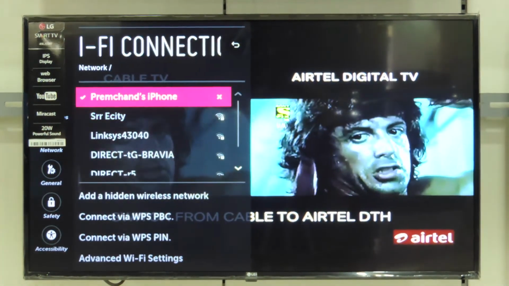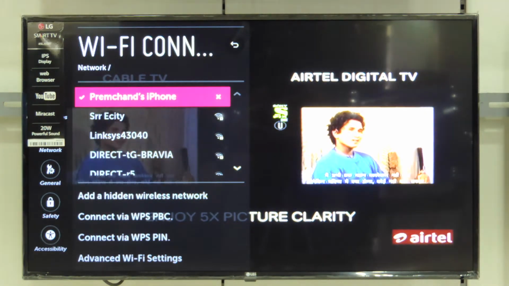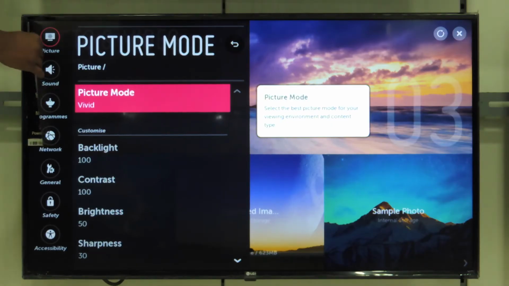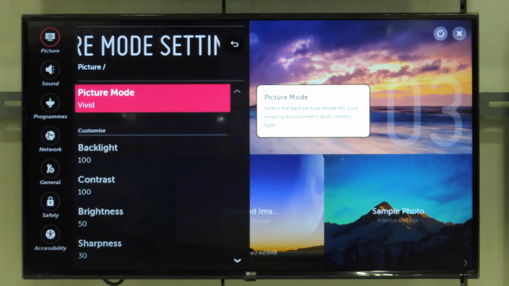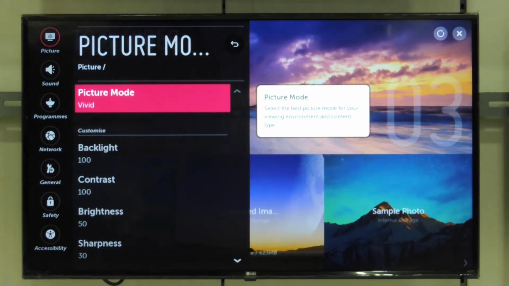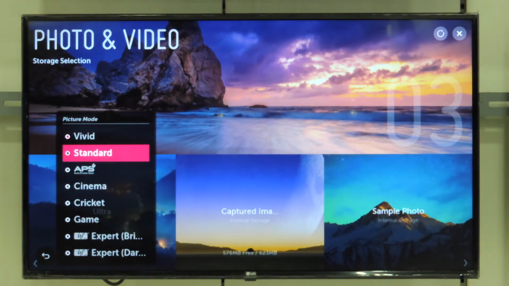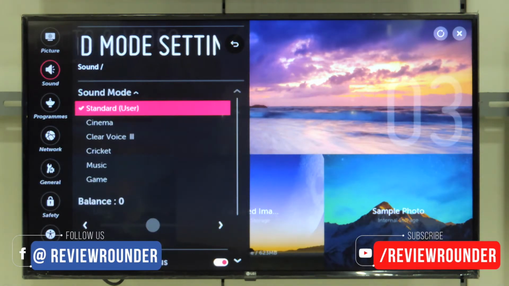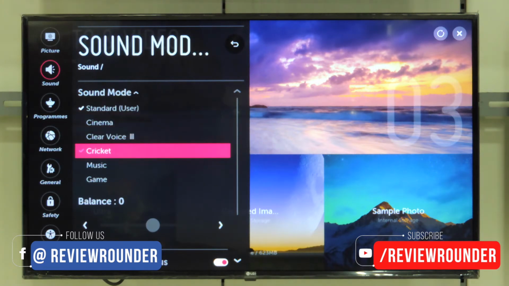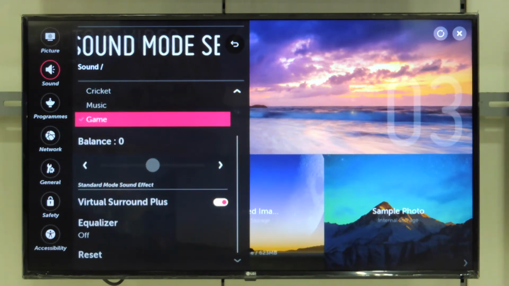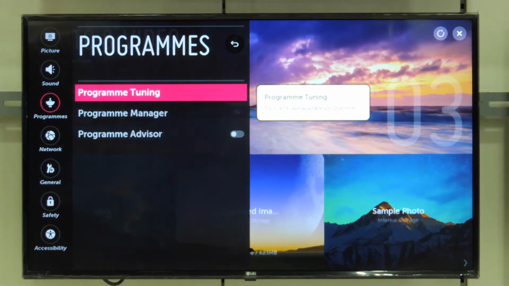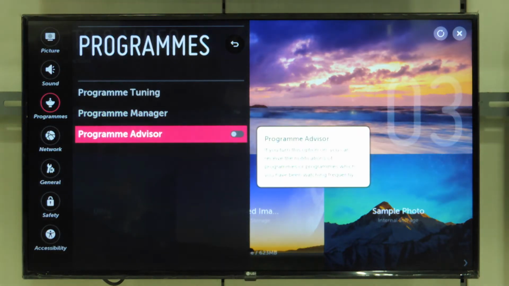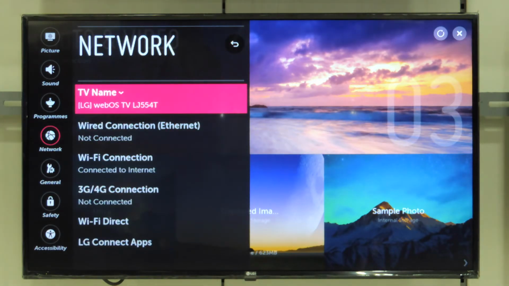Let me connect it to Wi-Fi by using the hotspot of my phone. Yes, I have connected. Firstly, I will peel off this info sticker and show you the basic settings of it. Picture mode. Here in this picture mode, you can select the mode as per your wish. Modes available are Vivid, Standard, Auto Power Save, Cinema, Cricket, Game, Expert in Bright Room, Expert in Dark Room. You can also customize the settings by using these features. Sound. You can set up the audio output in Standard, Cinema, Clear Voice, Cricket, Music and Game. You can also balance and customize Equalizer, Program Tuner, Manager and Advisor, which I will show in the in-depth review. Network. These are the connectivity options.